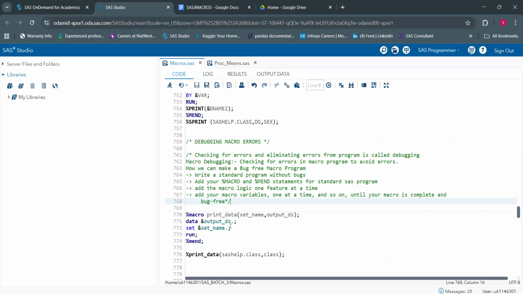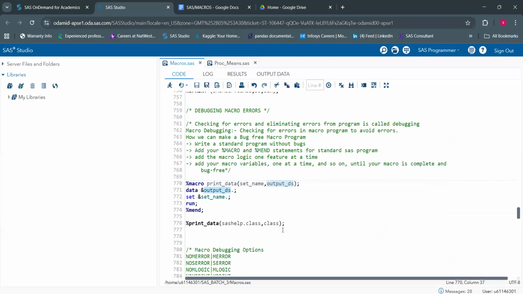Post that, I thought it's bug free, so post that you have to mention the personal macro and mend statements. And once even that is bug free, you have to write your own macro variables, wherever you want to make the changes. So once everything is completed, it is called a bug free program. So always make sure you don't jump directly onto writing percent macro, the macro name and the macro variables, and then directly deploying the macro variables here.